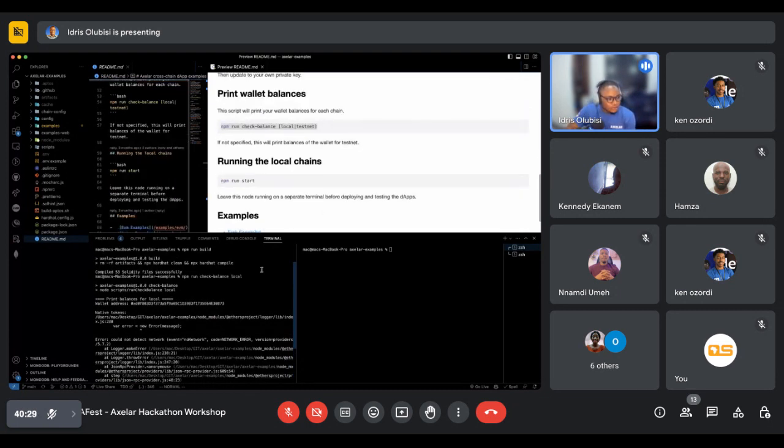So you are likely going to face the same error, but what you need to do to fix this is to run npm run start. Do you know why? We are trying to check a balance of what is on the network without starting the network. So that's not possible. We need to start the network locally before we'll be able to check the balance. So I can just do npm run start.